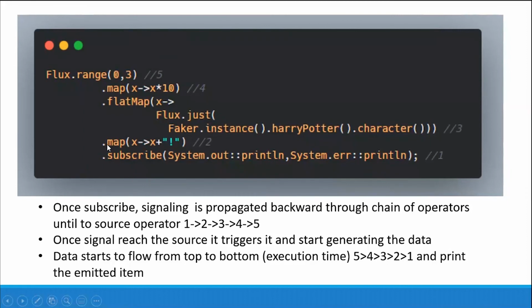After some time it starts emitting this element. Then I add another map operation, take that item and add quotation marks. After that I call subscribe. In subscribe there are two consumers: one is the normal consumer and the other is the error consumer.